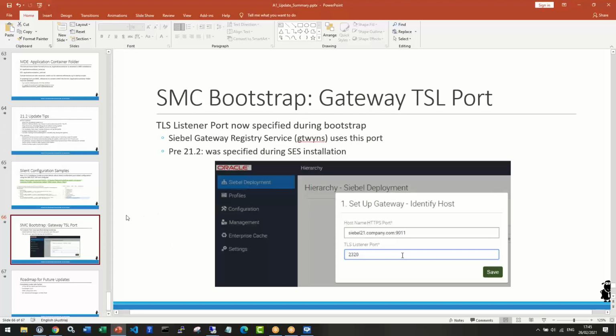The most confused port ever, I would say, in the history of Siebel. As TLS, to be fair, it's not really a good name for it. What about the Siebel gateway port, where the gateway service listens, and it's not the Zookeeper port or something like that?